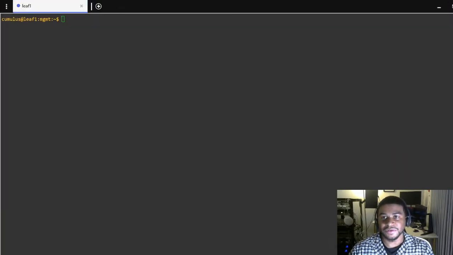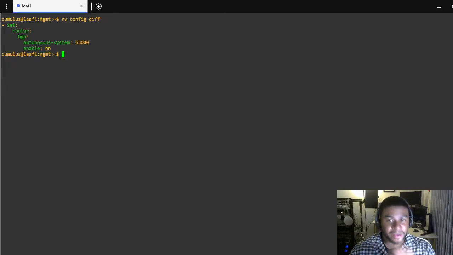Go back up here, leaf one. So I made that configuration. Let's say you ask yourself that question: did I make that configuration? If we do set config diff, we'll be able to see that. Now, there's another way we can also see if we made a configuration or if something has been pushed or not. I'm going to try to remember that.